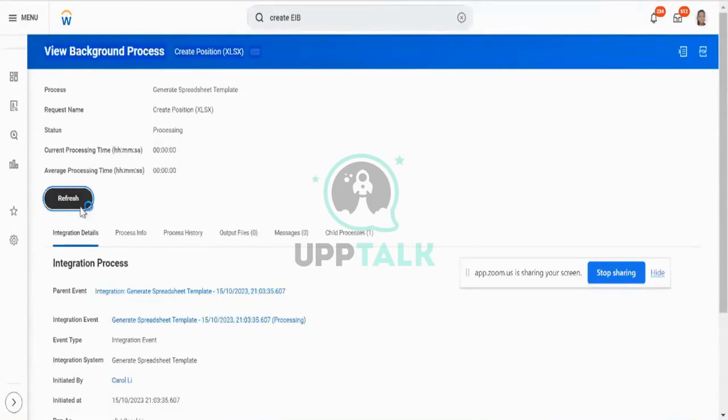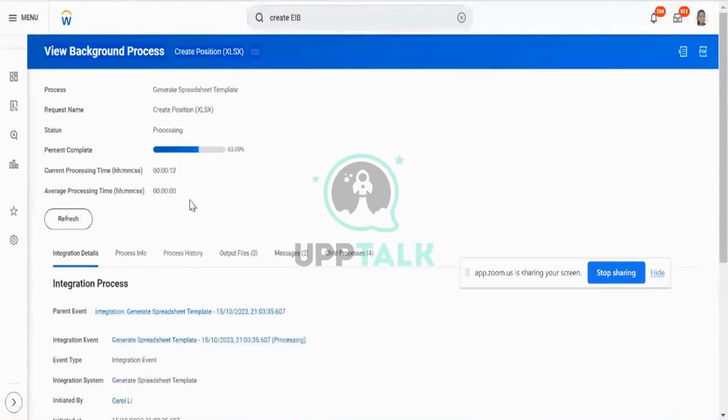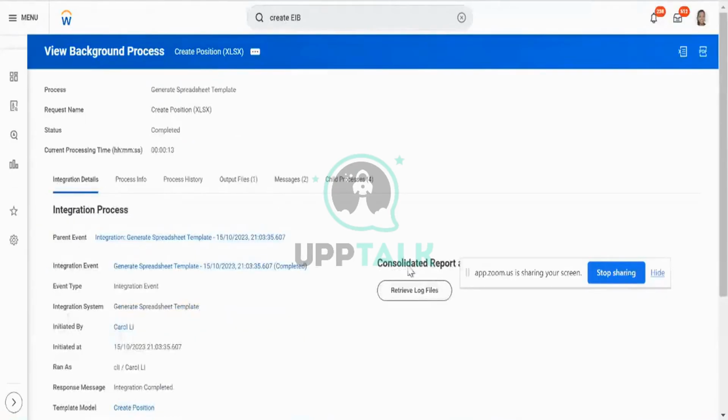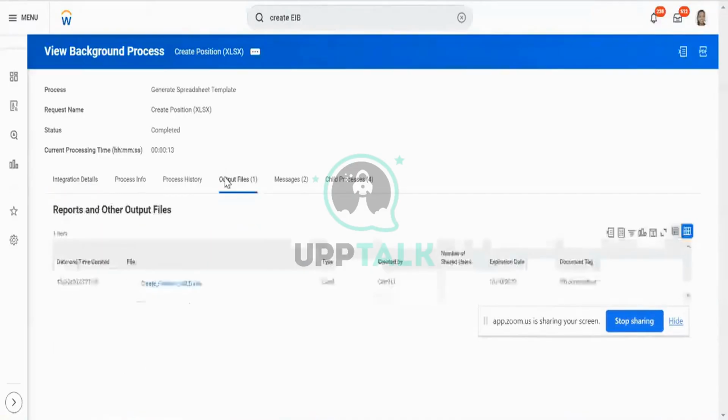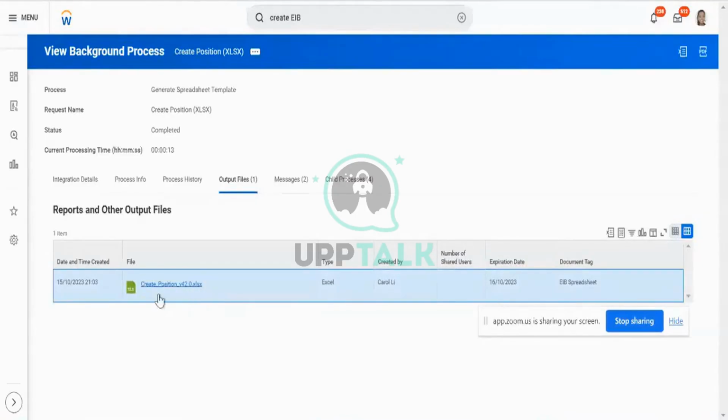This is going to give me the completion percentage of my generation of my spreadsheet template process. It's going to run, and once it is completed, it is going to provide my output files. I just have to go to my output files and then click on create position XLSX, and this particular version shows here, create position underscore v42.0, which is nothing but the version of this particular EIB.